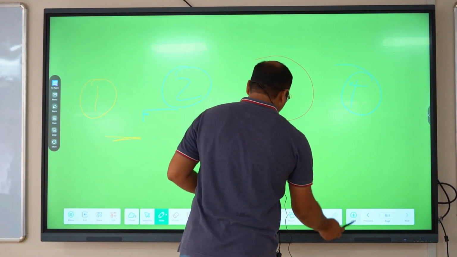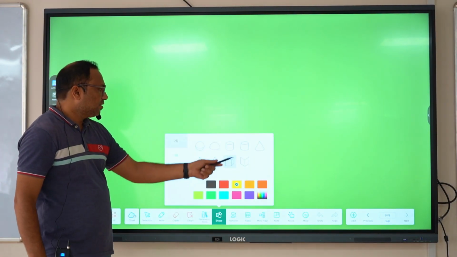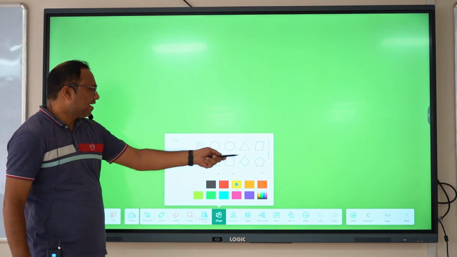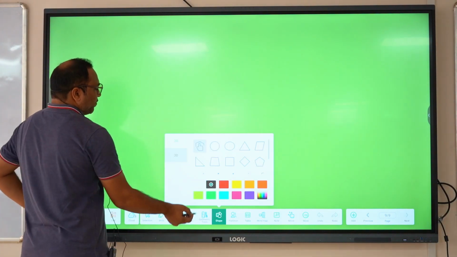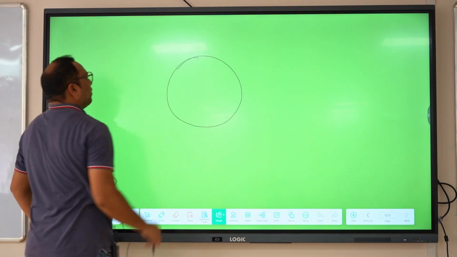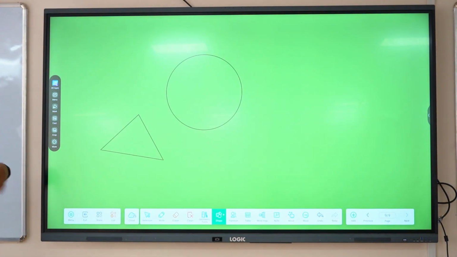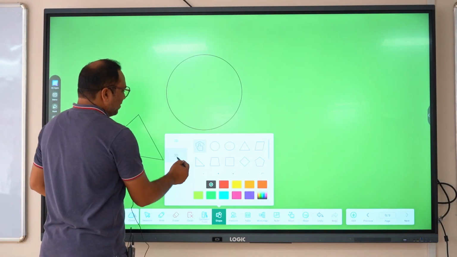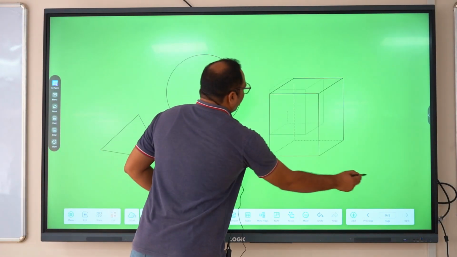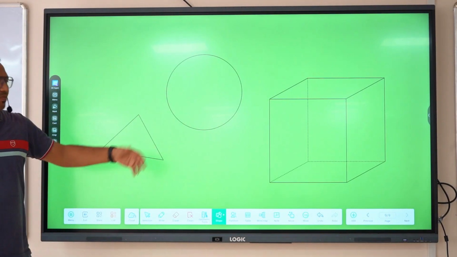This is how you can get the whiteboard also. There are some shapes available, circle, triangle, and all. You want to make your own shape also, take your own color and draw a circle. Automatically that shape is going to form like this. There are some 3-dimensional shapes also and all. You can take those options and insert those.